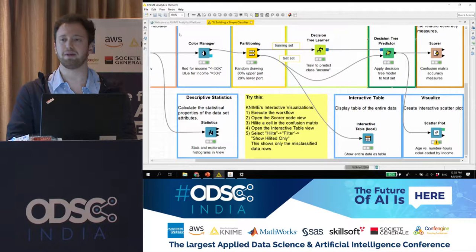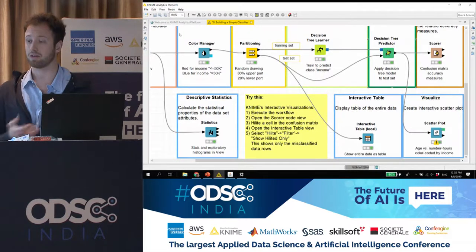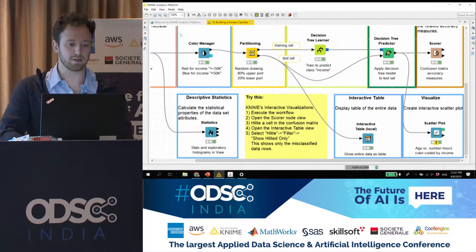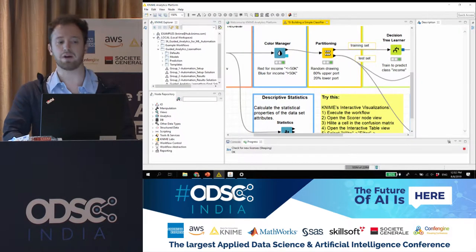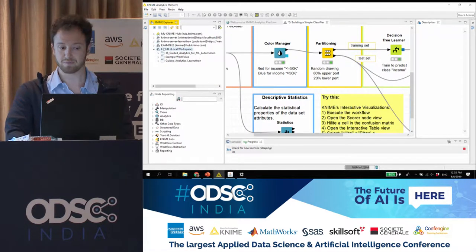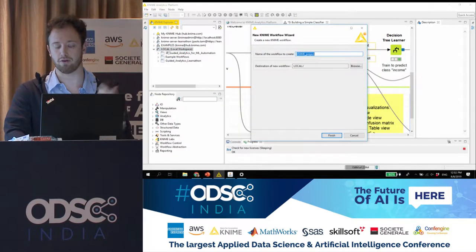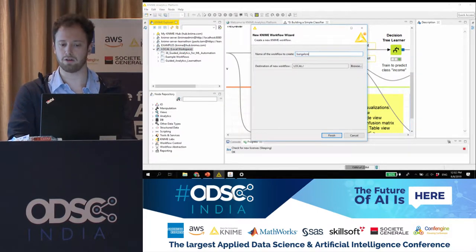But let's build a new workflow, because this was already done. We have many examples like this. You can download them and play with them. But what if you want to start from scratch, right? This means that we need to go to our Nine Explorer. The Nine Explorer is where you have all your workflows, all your actual data and so on. So let's create a new workflow. We right-click here and select new Nine workflow. And I'm going to call it Bangalore.